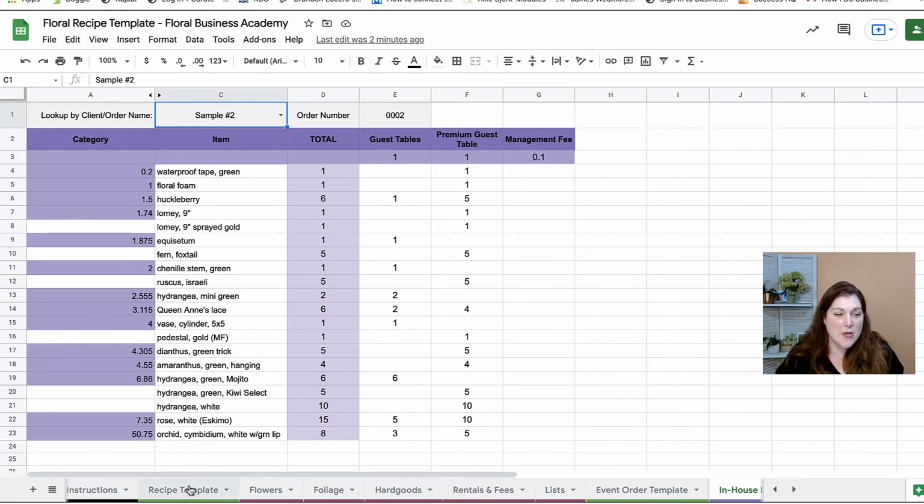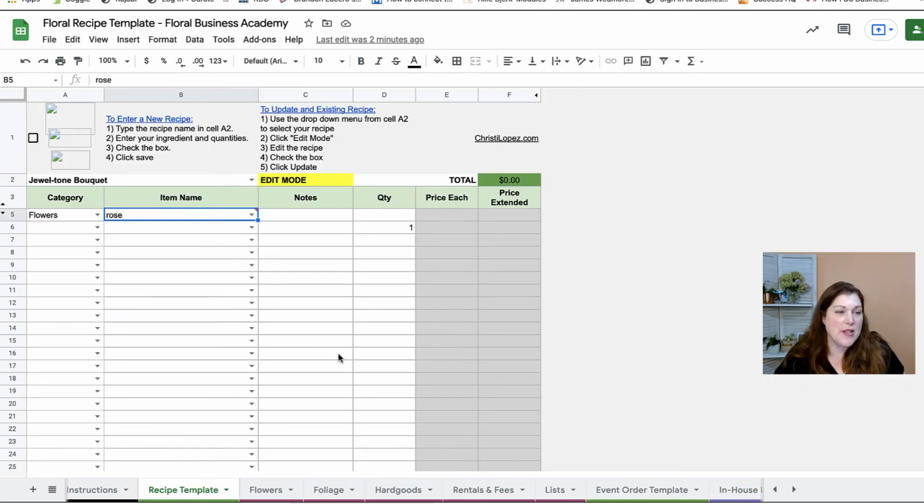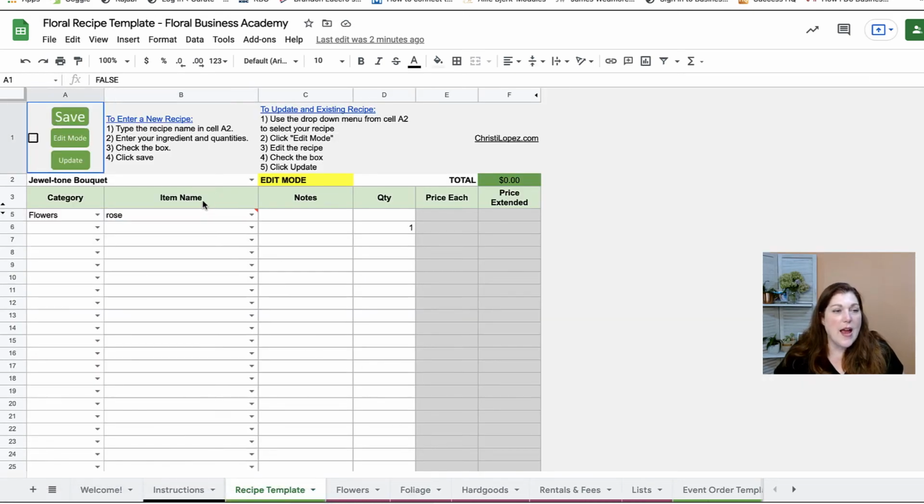We're going to concentrate on the recipe template section today. I've gone ahead here and named the bouquet that we're going to use as Jewel Tone Bouquet. And so in this bouquet, what you're going to see is I'm going to put in the flowers first, and then I'm going to go in and add the foliages and the hard goods, and then last we're going to end with the labor.